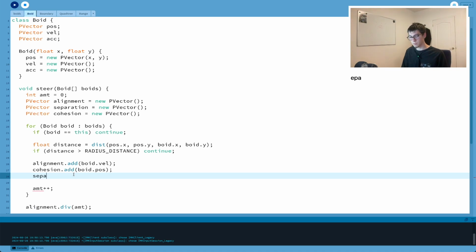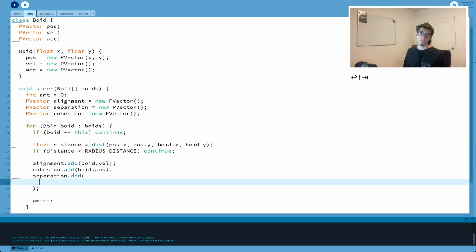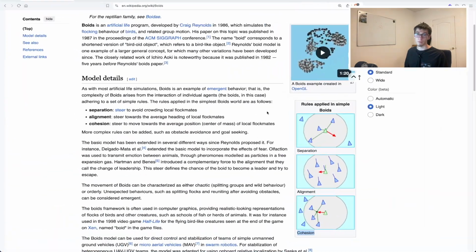So, separation. What do we need to add in here, right? We want to separate the Boids, so we need to subtract. Let's take one of them, and then we will need to average it. So we'll do the sum of the subtraction we need to do, and then we'll also need to subtract our specific position, right? I think.